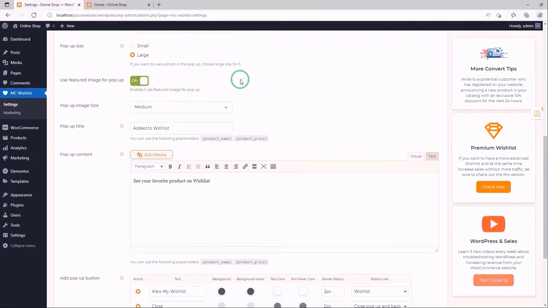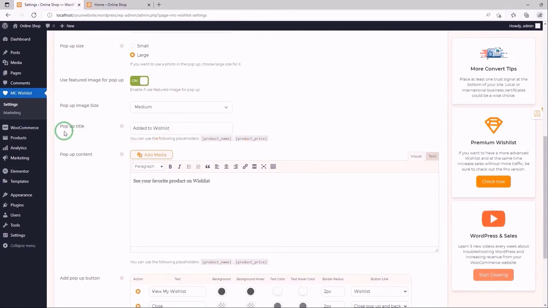Okay, let's go to the next item. Pop-up title. What does it mean? Select the title of the pop-up. No need to change, and you can use default text. I suppose it says what to show on the first line of the pop-up. I want to change it to like product added. I think this one is good.